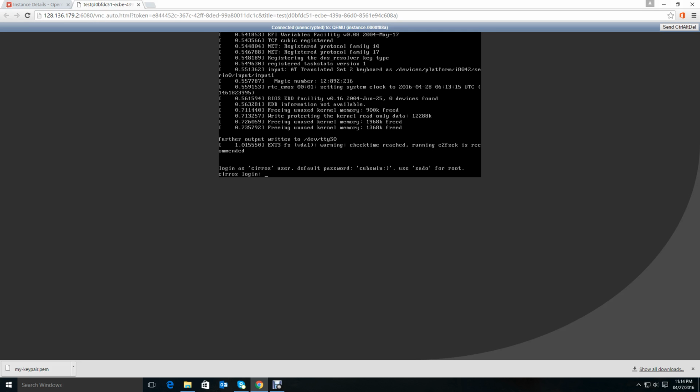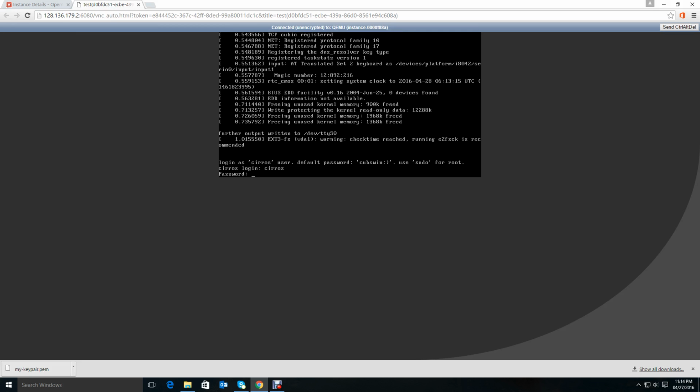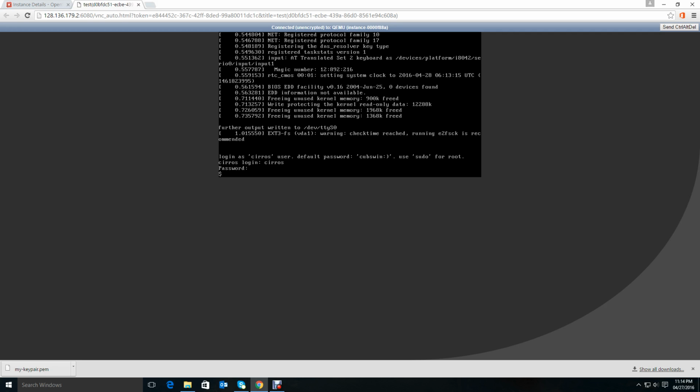You see that Cyrus login, and what is the default login? The username is cirros, and the default password is cubswin, and the smiley. Put it. Okay, so here if your keyboard is not accessing, you have to click on the top bar of the VM. Click there, and then it will be accessed. Okay, I'm able to log in now.